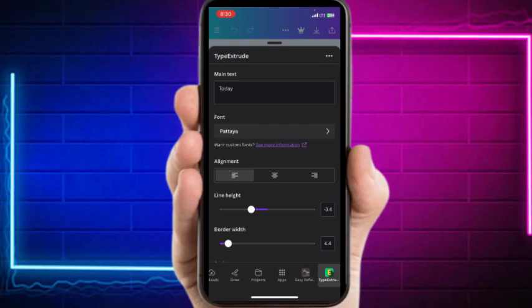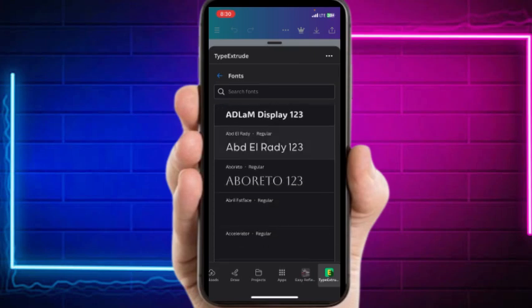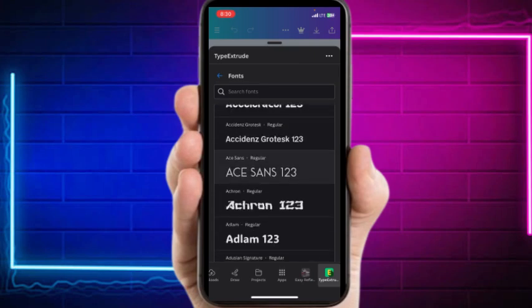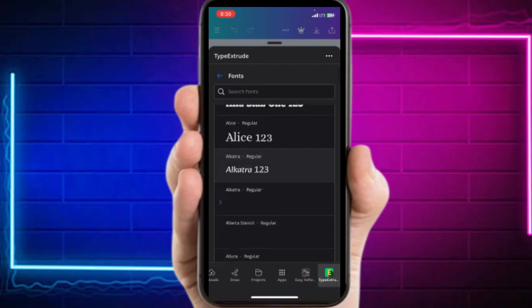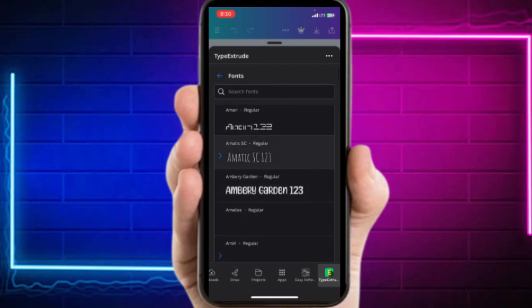Right here at the first place, it says main text. This is where you are going to type the text, right? And if you type it, you come down here. This one says font, right? You click font here. You are going to choose the font you like. These are fonts right here. You can choose any type of font you want here.